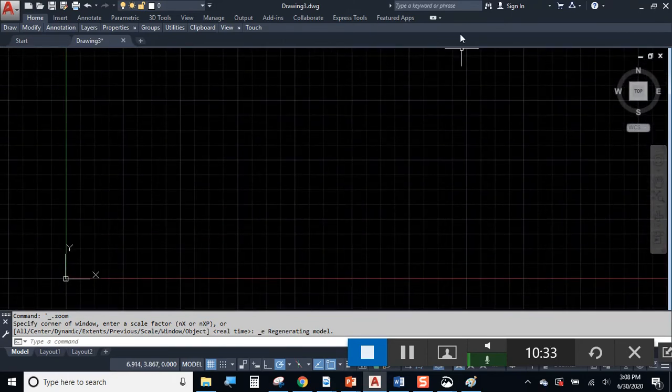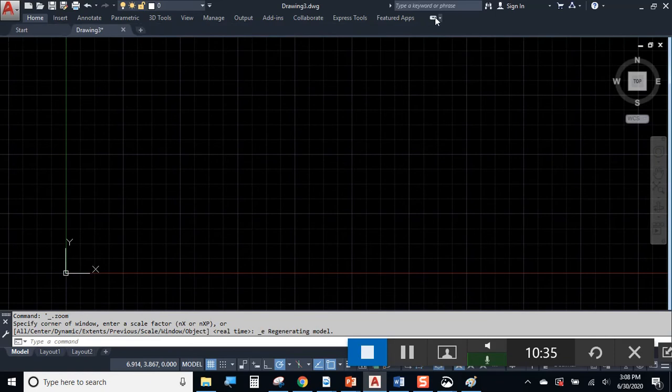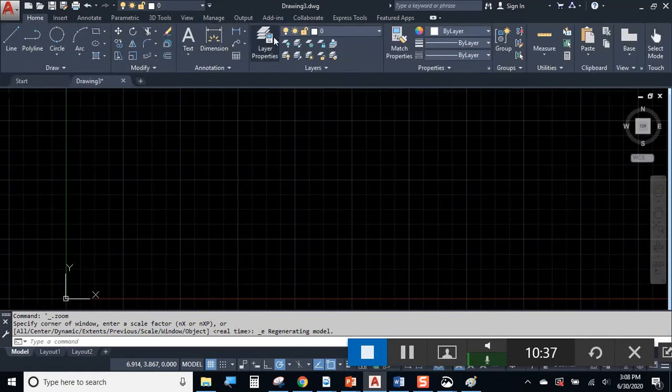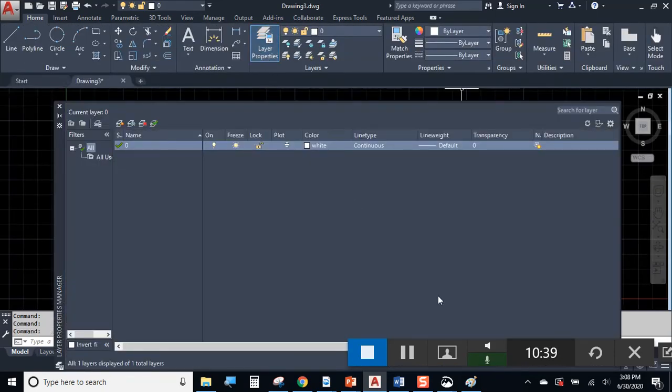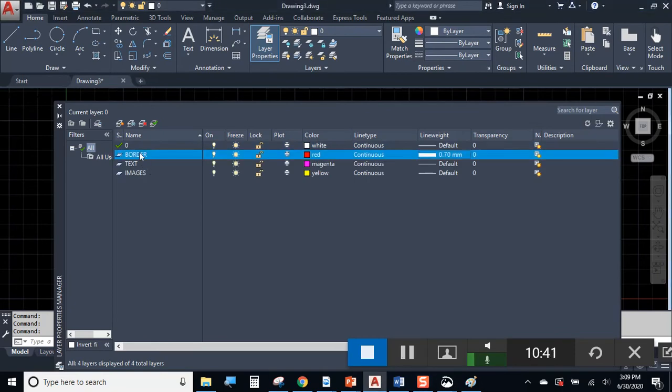And then we have some layers to make. So, layer property manager. 3 layers: border, red, 0.7 millimeter; text, magenta, default; images, yellow, default. And line type is continuous on all of them.